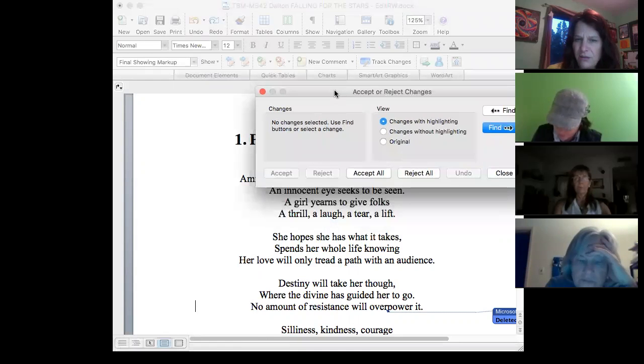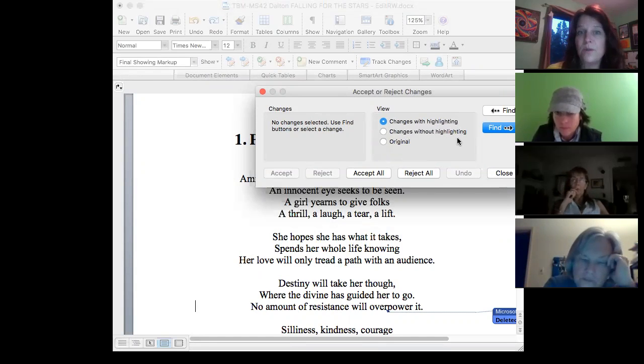Can you see this now? Okay. It gives you the option to accept the changes with highlighting, changes without highlighting, or how do you want to view it?